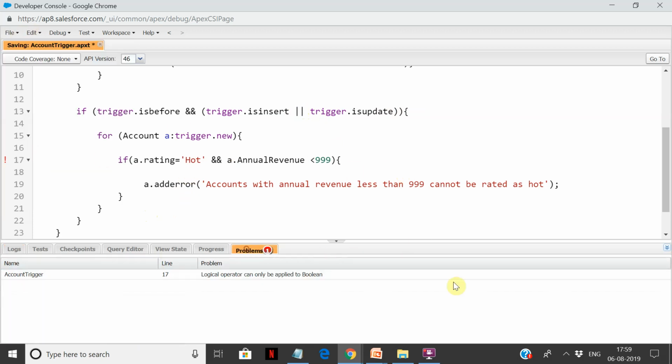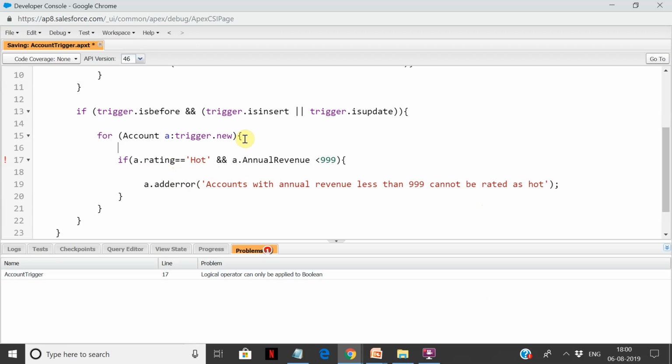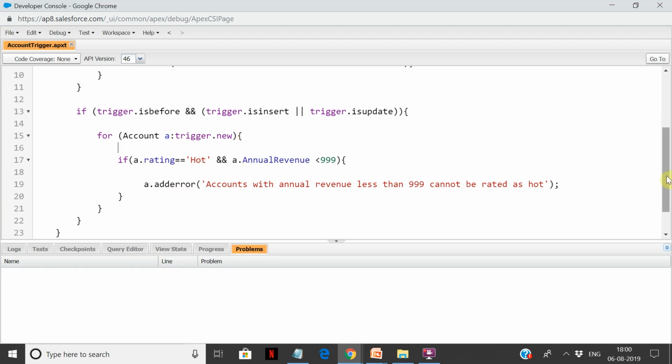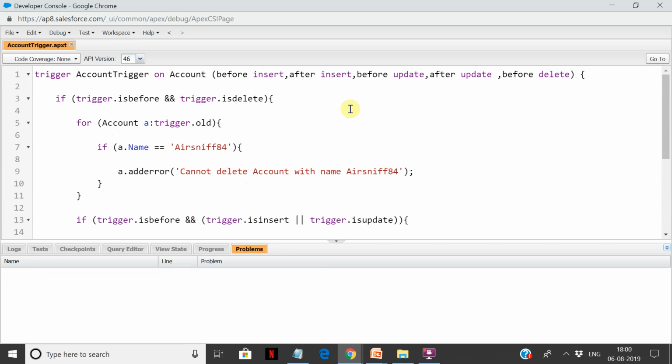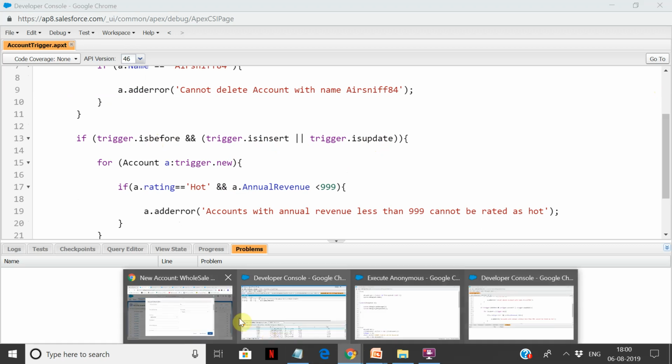Let's see what's the error here. So we're having some error here. If a dot rating equal to hot, so it's always a double equal to. So basically now what will happen is, now when the trigger runs, now this won't fire. Okay, we are not doing any delete. Salesforce will detect that this is an isBefore and this is an insert.